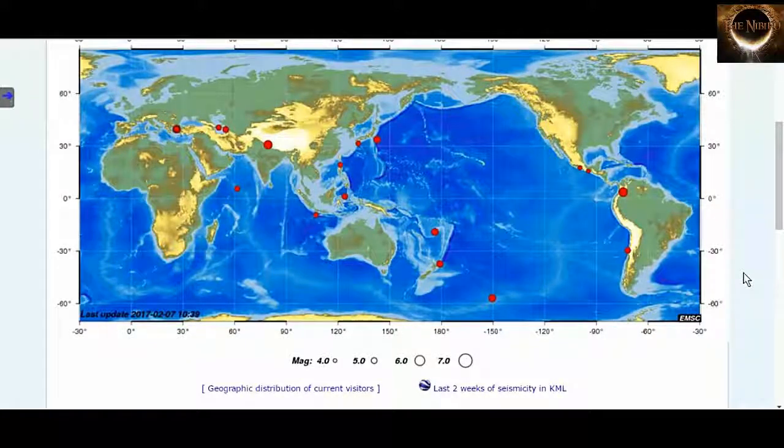And we've been following this now for the last 2 months. And the earthquakes are going to steadily rise as we move into the month of February. Meaning the last 2 weeks of February, we may be looking at some very severe earthquake activity.